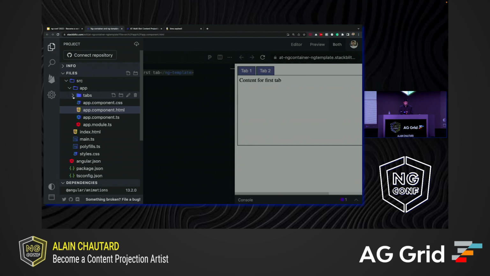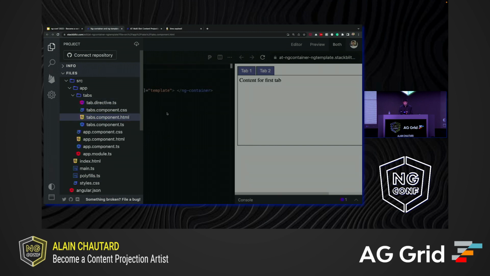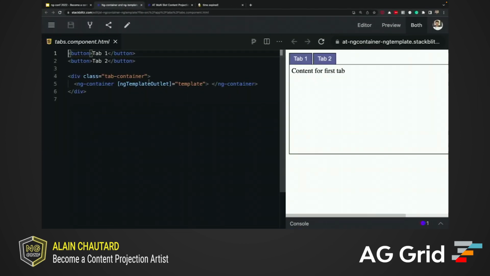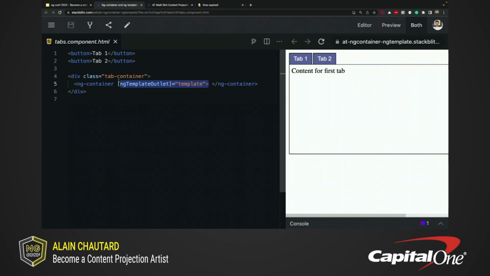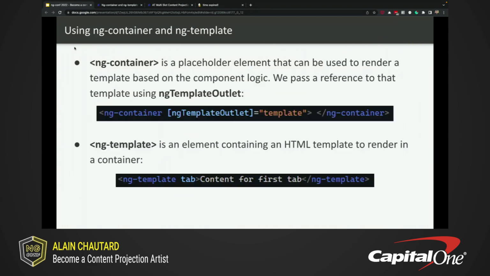And at the top, the tabs components themselves, the tabs are buttons. So what we see up here at the top, these are simple buttons. And we have that ng-container that's going to display one of the templates in here. And the idea is when we click on the button, we want to swap that template with the one for tab one, tab two, tab three. So that's what we want to achieve in here.